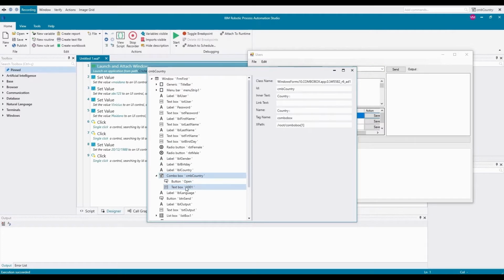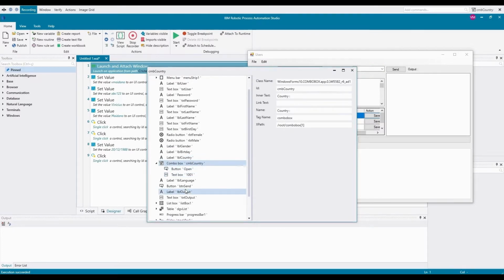As you can see, this is indeed a combo box. You can see right here the type of the element and the name of the element. So the type is combo box and the name is combo country, CMB country. Now to the right of the element tree view, we have the element data view. And here you can see all kinds of data about that element. We have the class name, the ID, the inner text, the tag name. And down here we have the XPath to this element. The XPath is the path around the tree of elements that lead to this element that we see here.